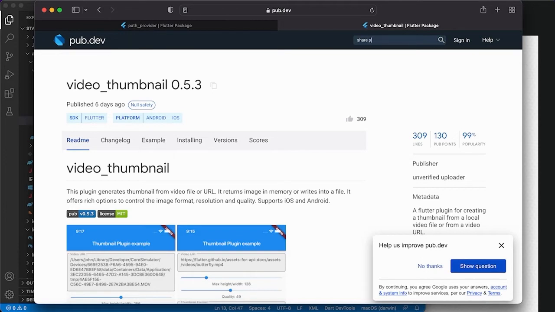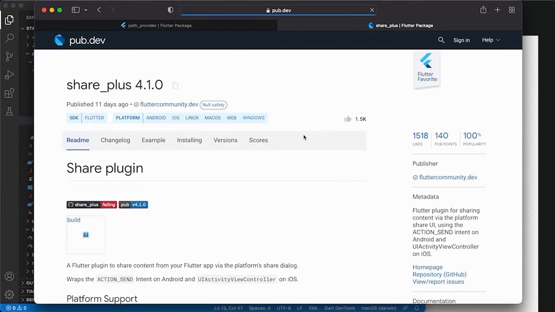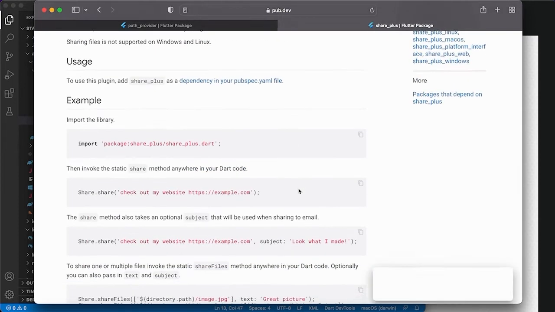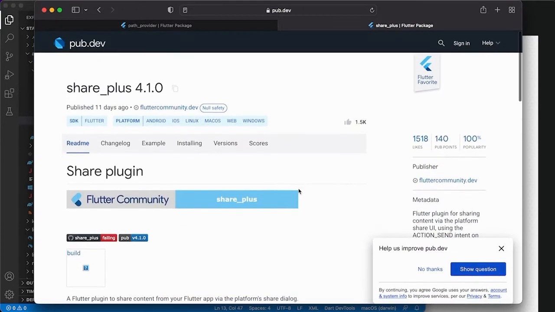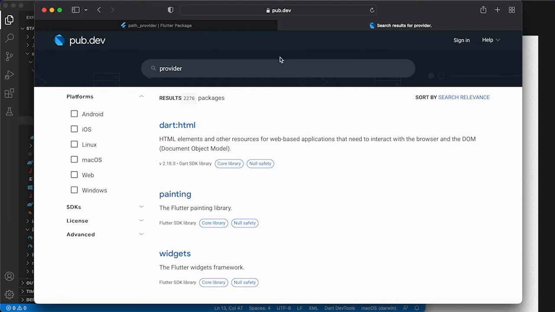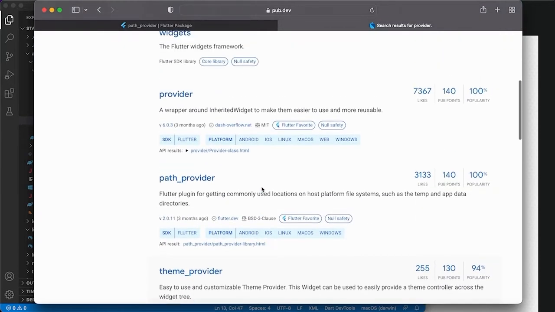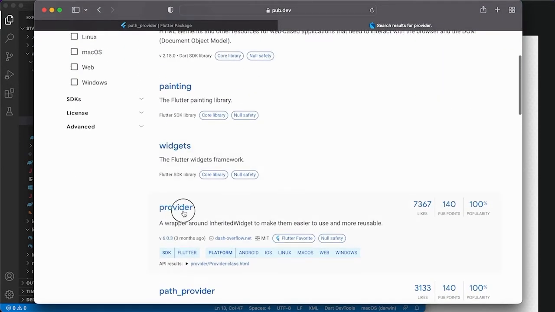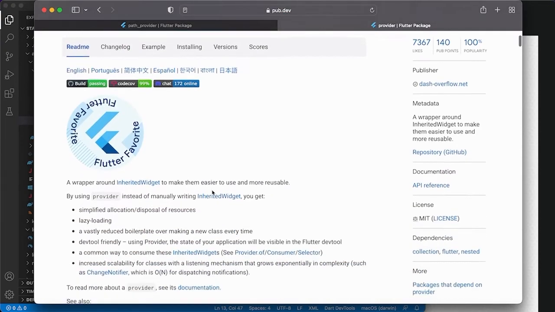And the next one is going to be Share Plus. Share Plus helps us to actually share videos and files to another application. And the last one is going to be the provider package. Why is provider not here? Okay, this is provider, which is wrapped around inherited widgets.